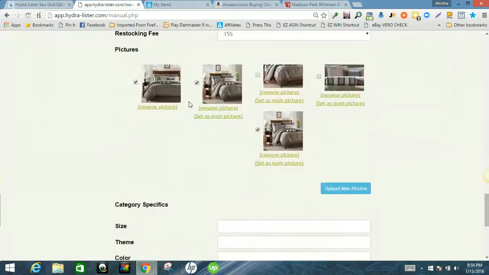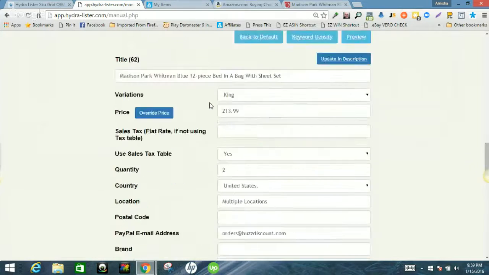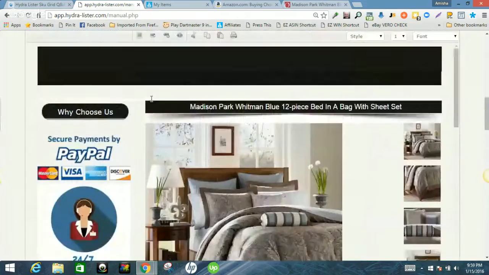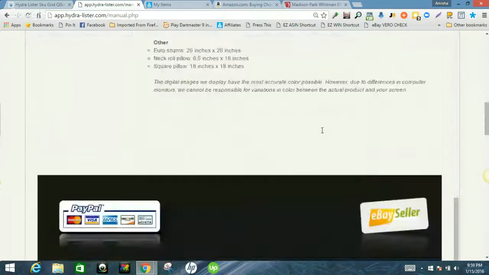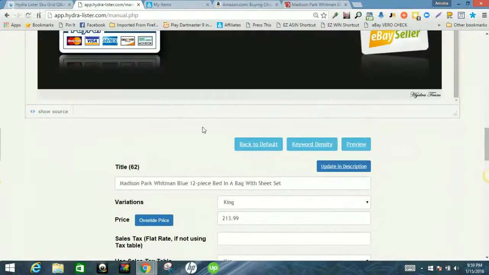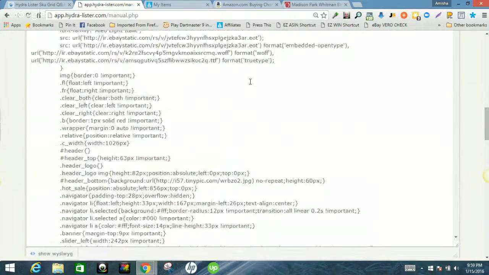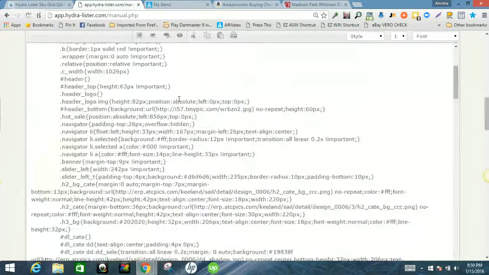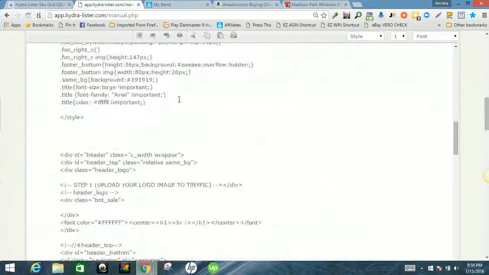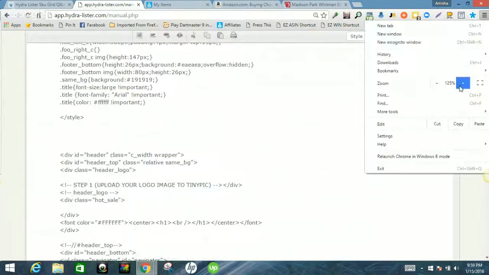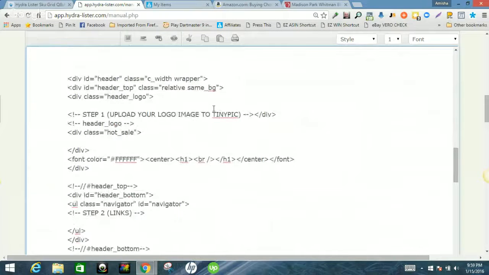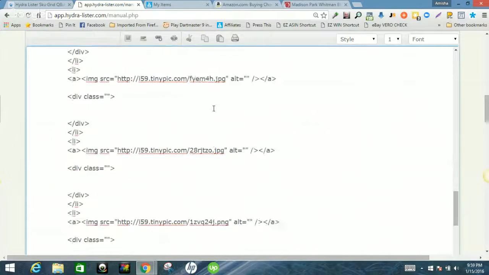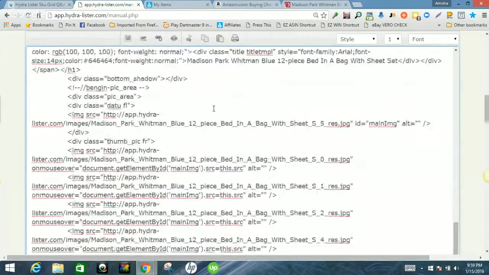So what you can do is switch to editor, and it's actually easier on this template than the one that I showed you before. So if you scroll down, and I'm going to make my screen a little bigger so you guys can see the words, if I scroll down, there will be an area in here that says pick area.